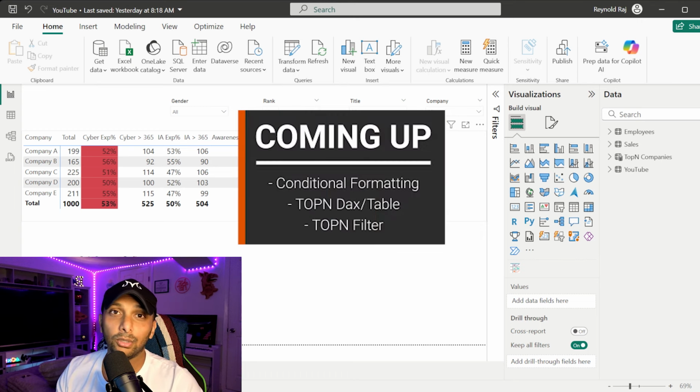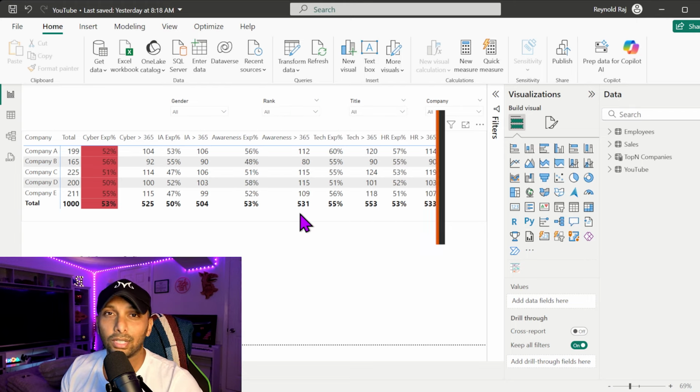And then in a follow-on video, we're actually going to build out the conditional formatting that you see here as well. And then also utilizing that top-end DAX function and the filter and kind of what they mean.